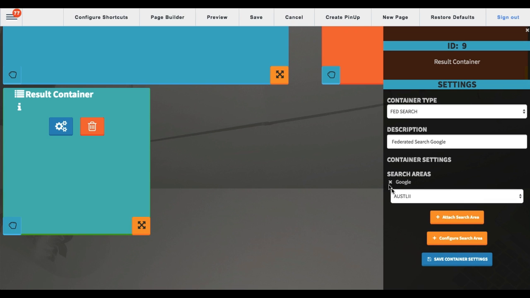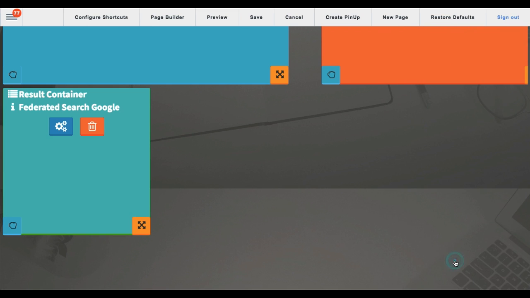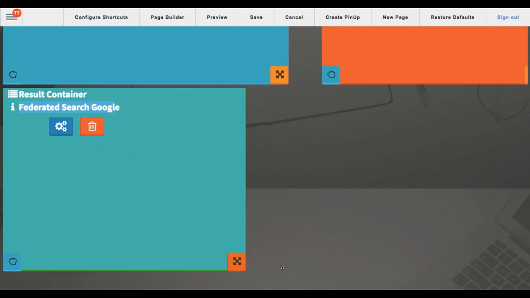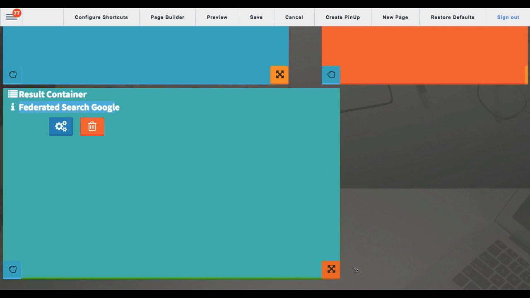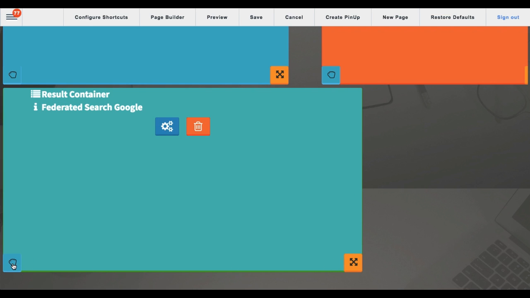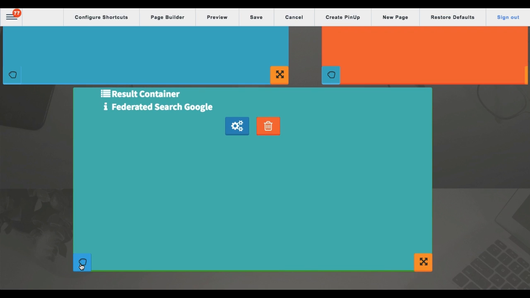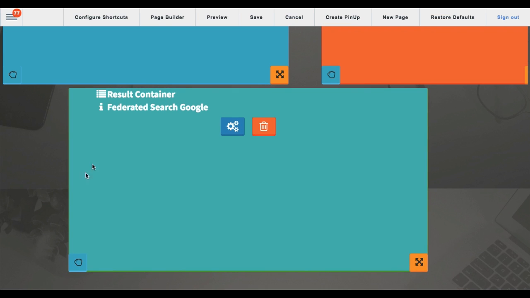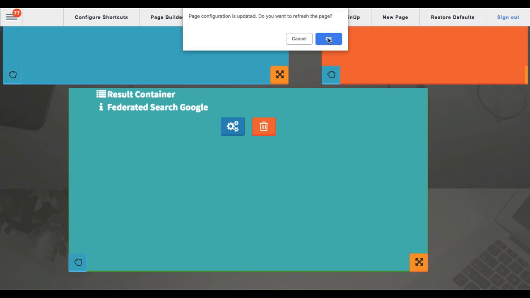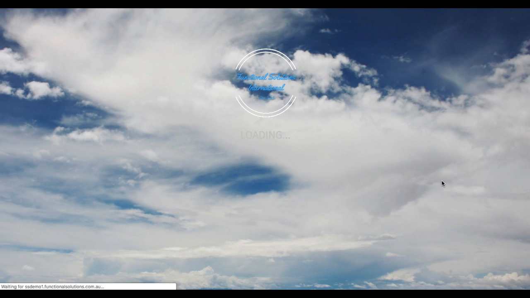Now, this federated search is currently configured to Google. So if I save that container settings, you can see that my description has now appeared. I can grab the bottom right-hand corner, click and drag it to make it a little bit bigger. I can grab the bottom left-hand corner to move it, and then I can click Save. It's going to ask, do you want to refresh? We go OK.